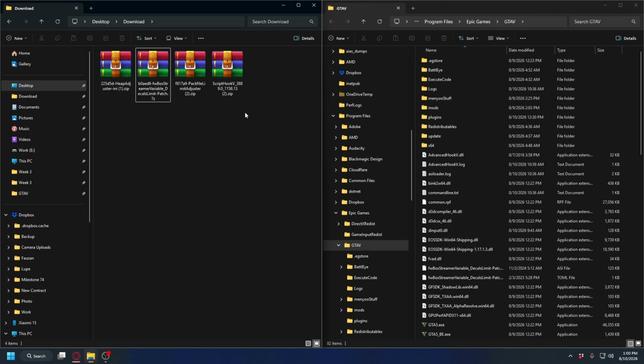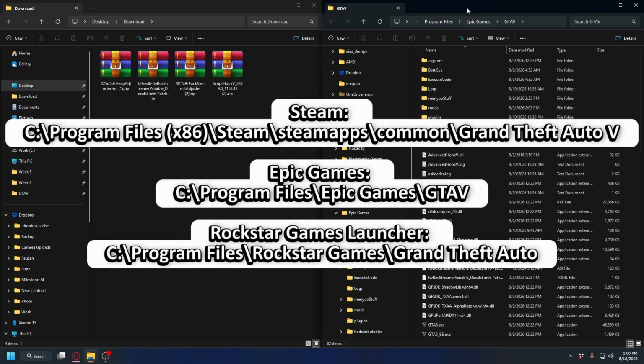After you finish downloading, you'll have all of the files we need: Script Hook V, Pack File Limit Adjuster, FW Box Streamer, and Heap Adjuster. Now to install them, you also need your GTA 5 main directory. If you don't know where, you can go to this path on the screen, which is the default location of GTA 5. So if you installed the game on the default location, you'll find it there.